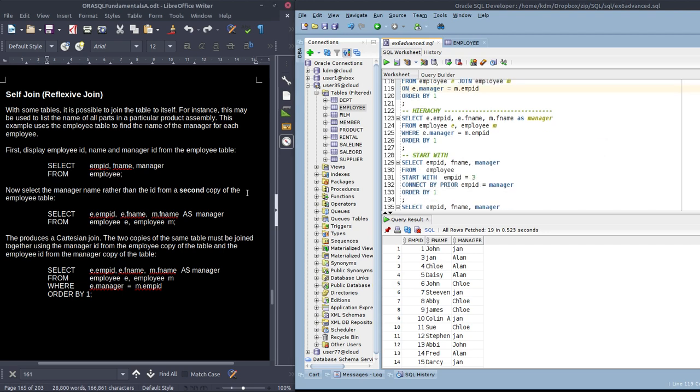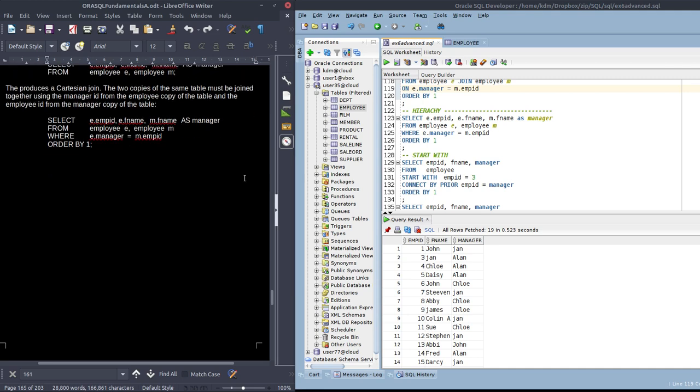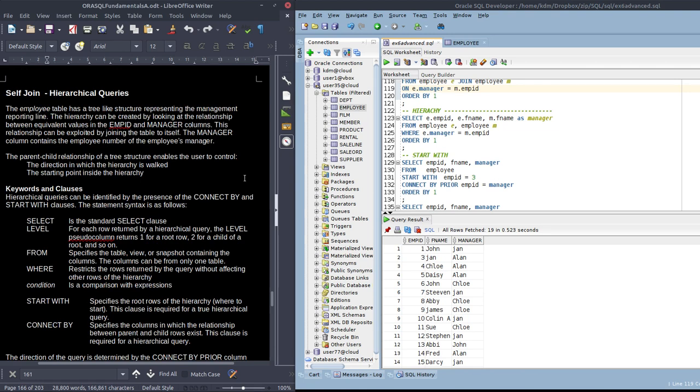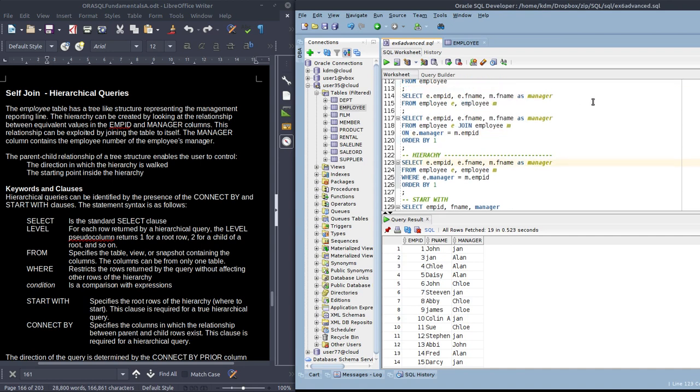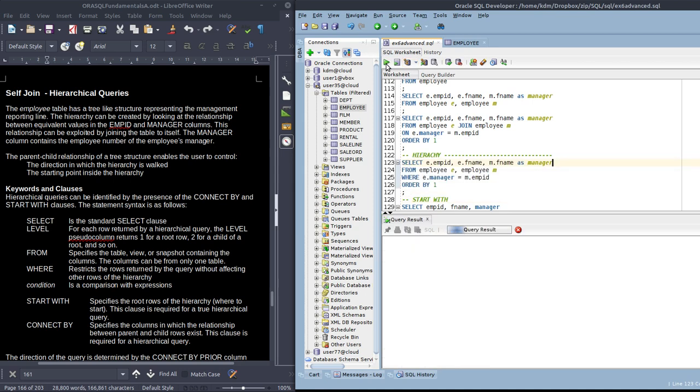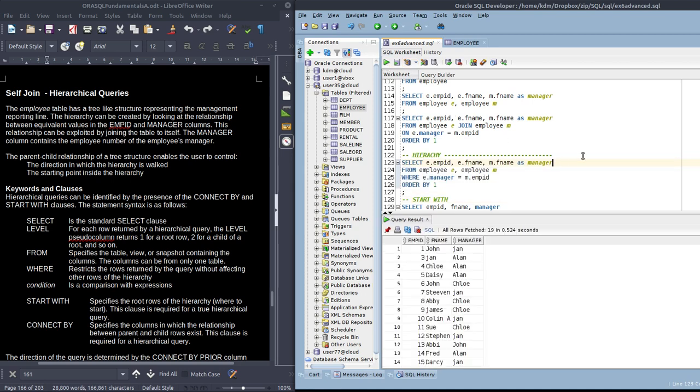But what you can do with this, which is really neat, is you can do what are called hierarchical queries, and you can get a tree structure. Here's a simple hierarchical query here. Actually, I think that's the same query as that one, isn't it? That is the same query, but doing it the other way, which is a bit daft.